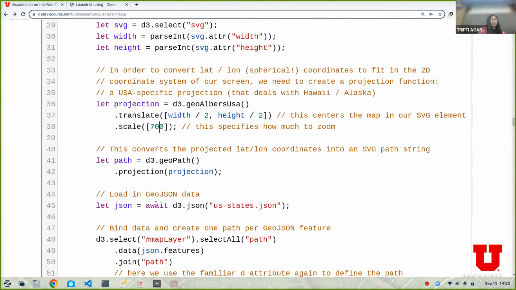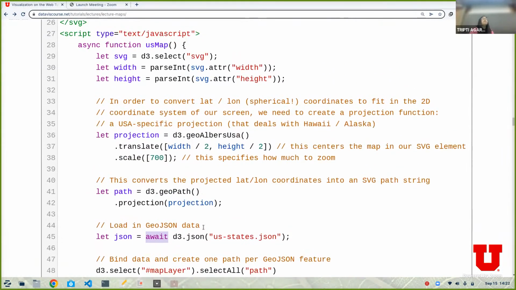Can anybody tell me why we have this await keyword before we actually call the JSON? Yes, because we have this function as asynchronous. So it's going to create a separate thread and run in the background. And we want to wait for the function to run before we actually load the data. So we use this await keyword in that case for our asynchronous function.